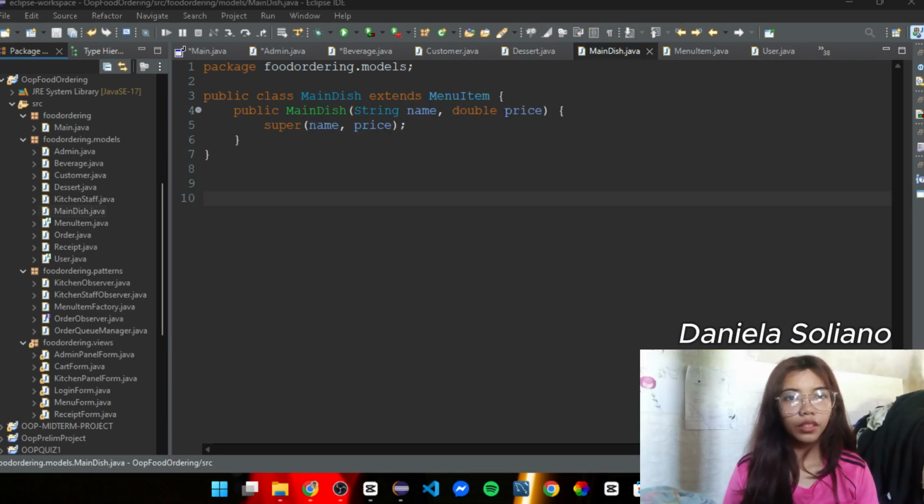This class MainDish defines a main dish item. It extends the MenuItem base class, which means it inherits all common behavior and data for menu items, like the name and price. The constructor takes in two parameters, the name of the main dish and its price. These values are passed directly to the MenuItem constructor using super, ensuring they are stored in the parent class.